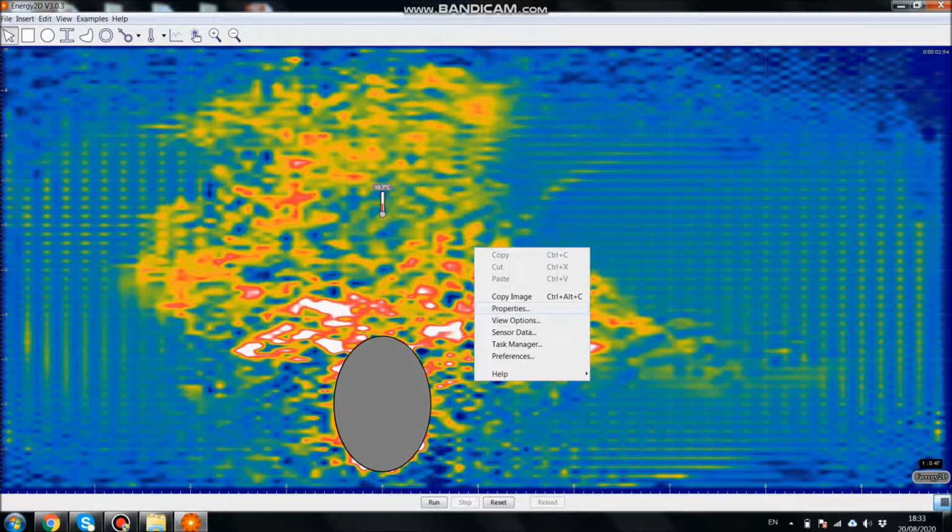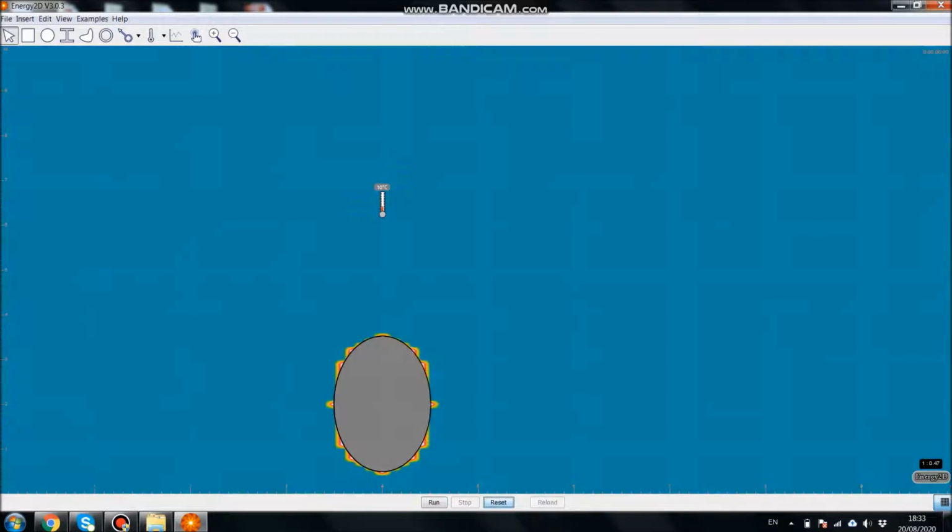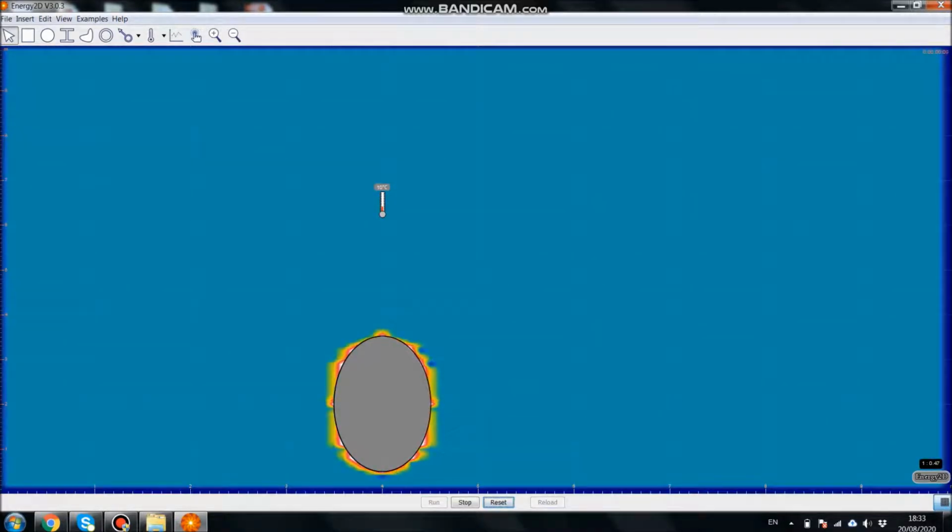And there is only natural convection taking place at the moment, so the heat from the body will tend to rise upwards. You can also go to the properties and select the time step. If you think that your solution is moving quite fast, then you can change the time step. For example, I'm reducing my time step to 0.02. If you do that, I reset it once again, and you can see that now the solution is changing quite slowly.